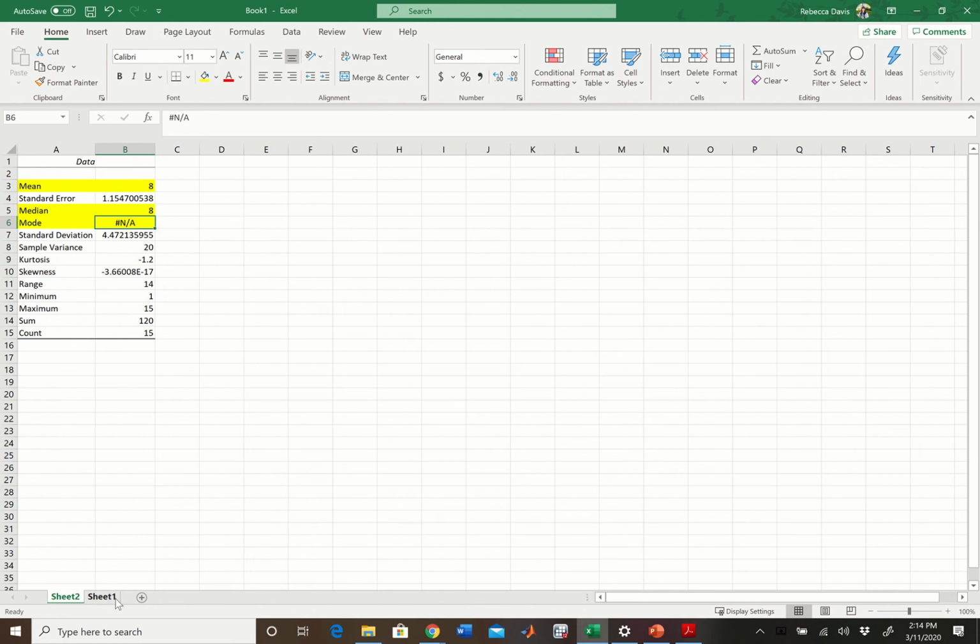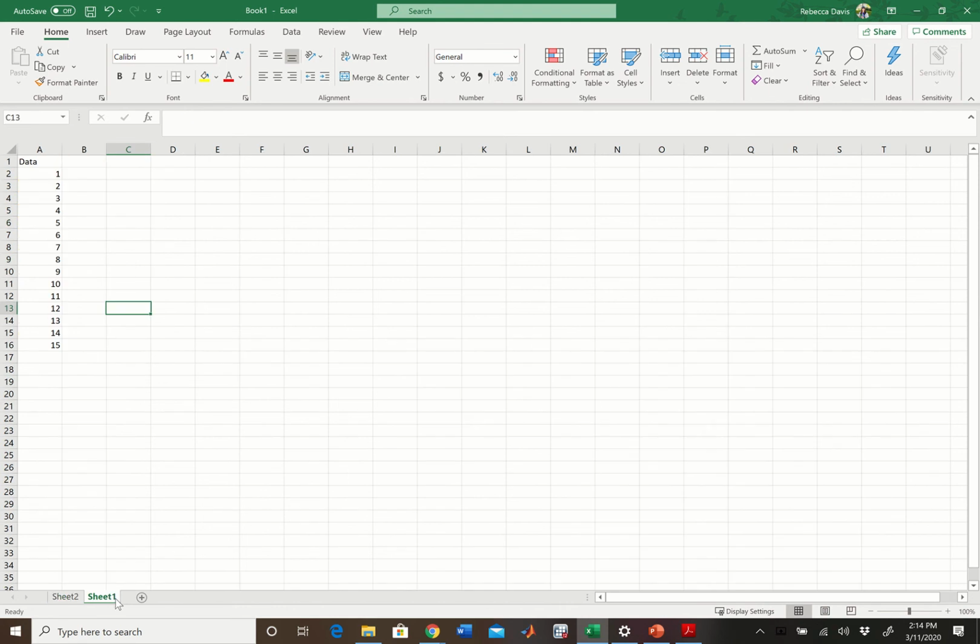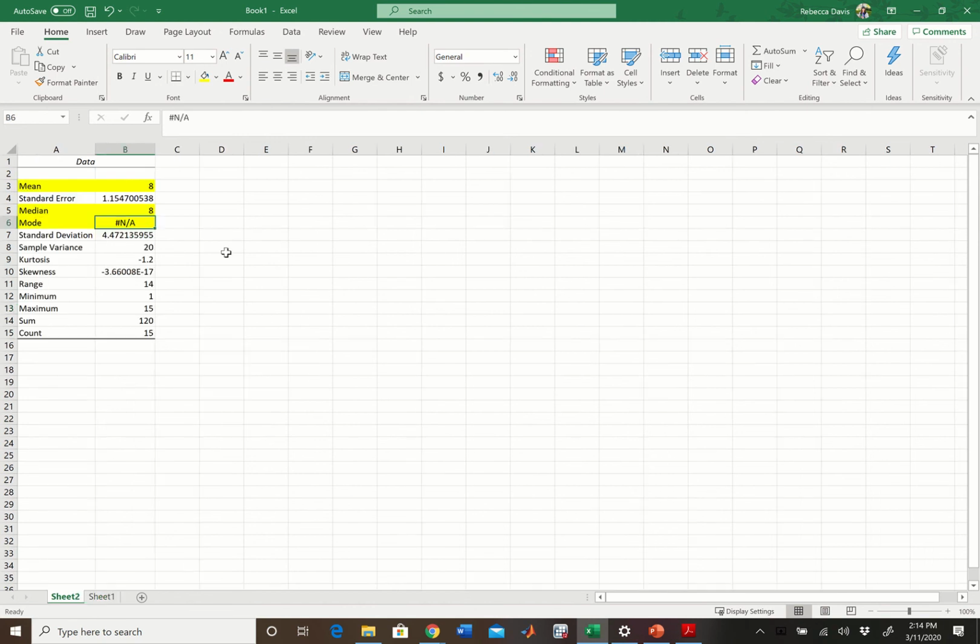Now, if you go back over to sheet 1, you'll see that under your data, none of these values occur more than once, which is why we don't have a mode. They all occur the same number of times. We've only got 1, 1. We've only got 1, 9. Okay? So I'm going to go back to sheet 2.